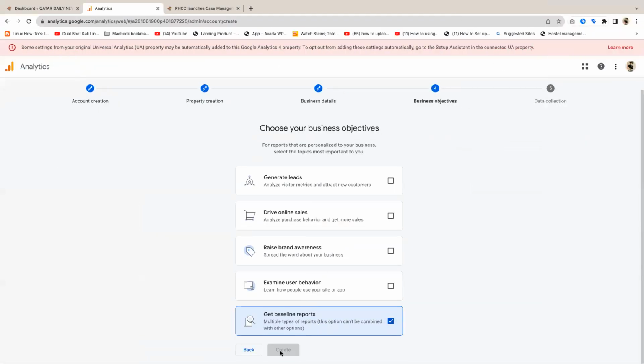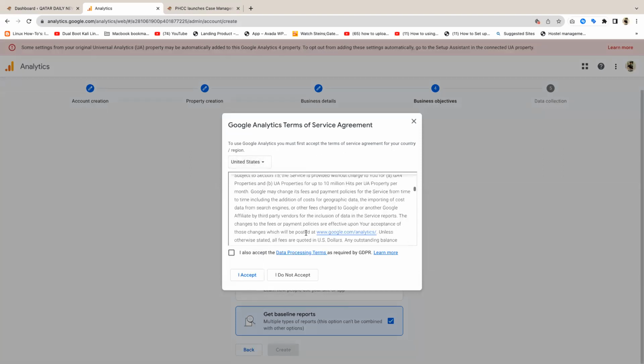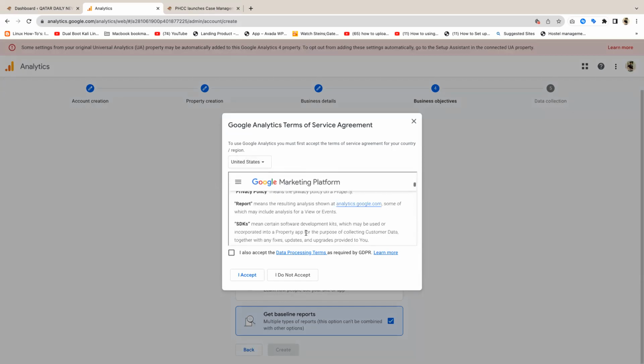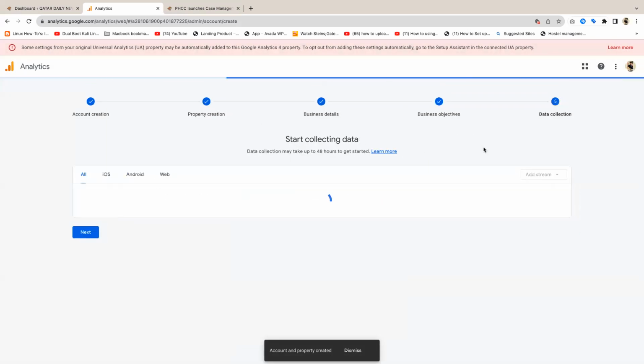Now you'll be clicking on create. Now at this point, it will give you the accept terms and conditions. It's just the terms and condition page. You can read the complete whole thing if you have enough time, but I won't be doing that. I'll click on accept. Okay. And then I will click on I accept again. So it will take me to the property page.